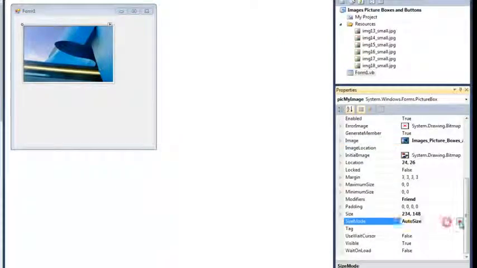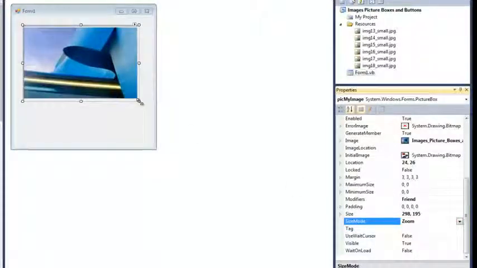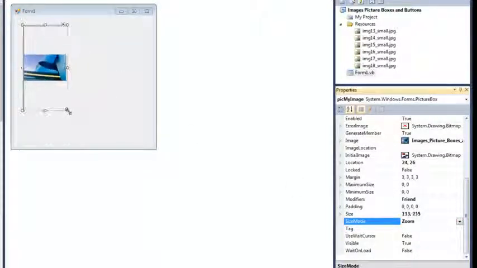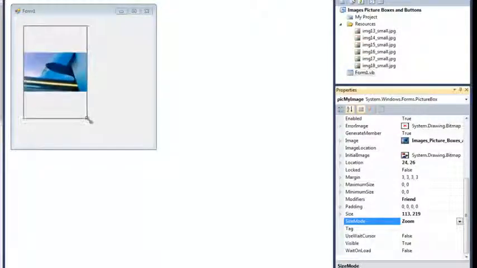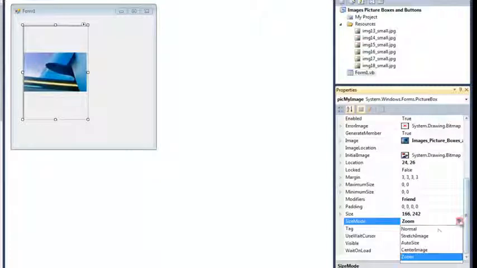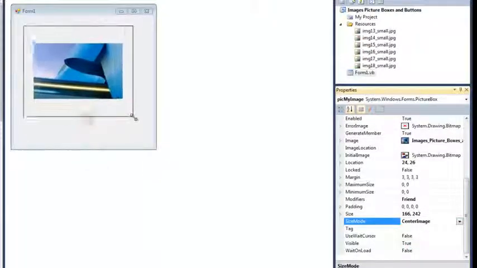And then let's choose center image. And no matter where the box is, it will center itself. And finally zoom. It will choose the smallest dimension and fit inside that box no matter how you zoom. So I'm going to go back to center image and frame my artwork like so.